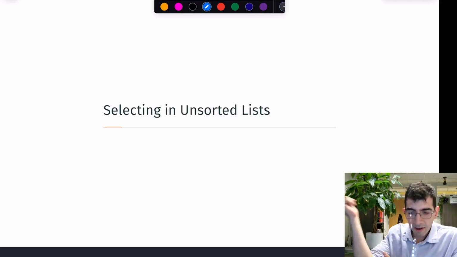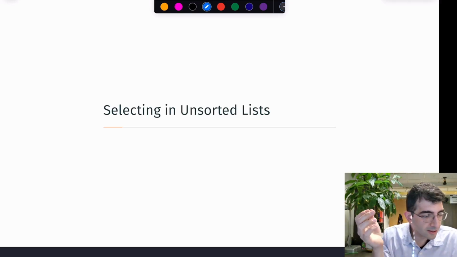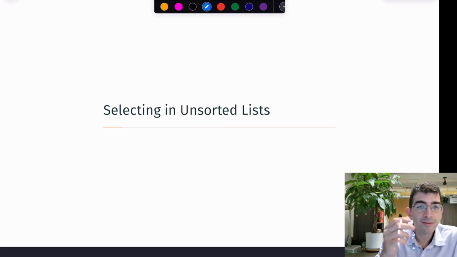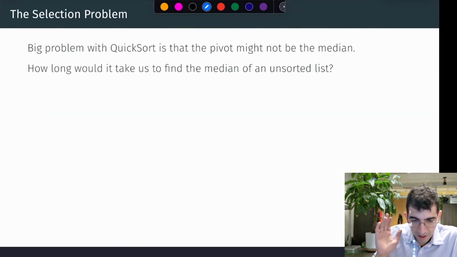Okay, so let's talk about the analog to sorting, which is selection. Specifically, selection in unsorted lists, because selection in a sorted list is very simple, and we'll discuss that in a second. So let's build off quicksort and remind ourselves of the problem with quicksort.